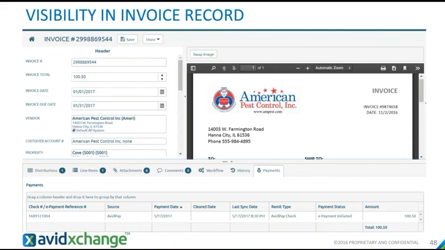Now, when the payment goes out, we give you a file that posts back to GP so you can see all those payments, and it looks like we actually use your payment sequencing number. That's part of the implementation process. So you would see all the payments that we've made in sequence number in your system as well, not just in AvidXchange. We give you a file back.